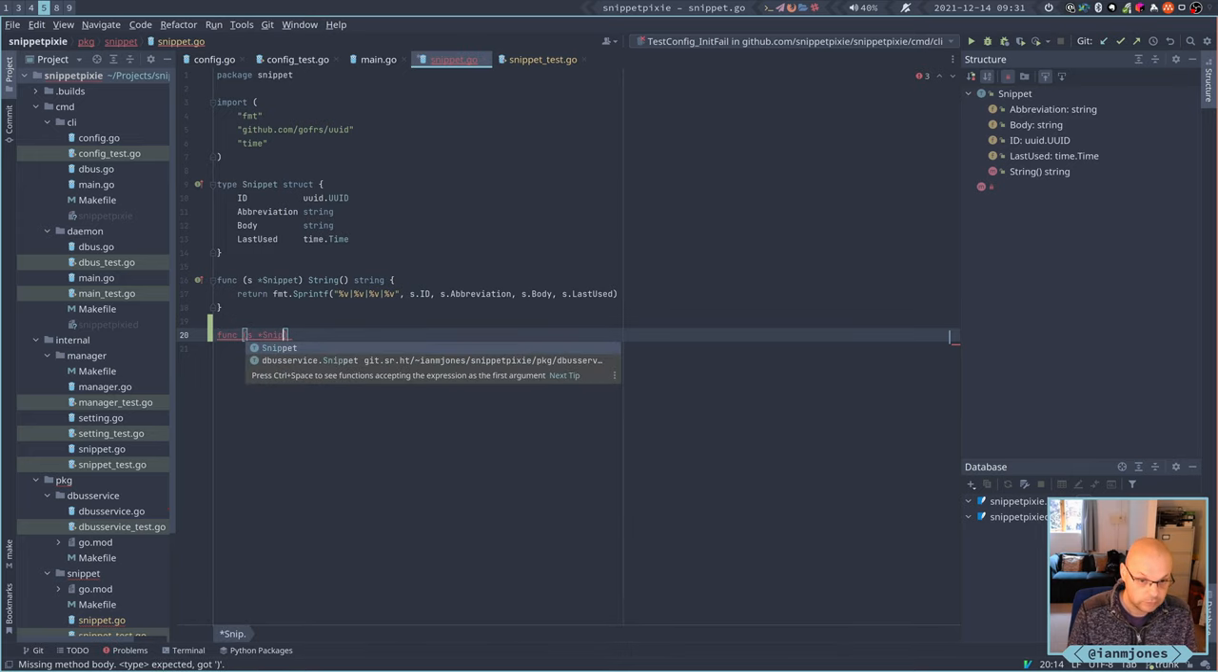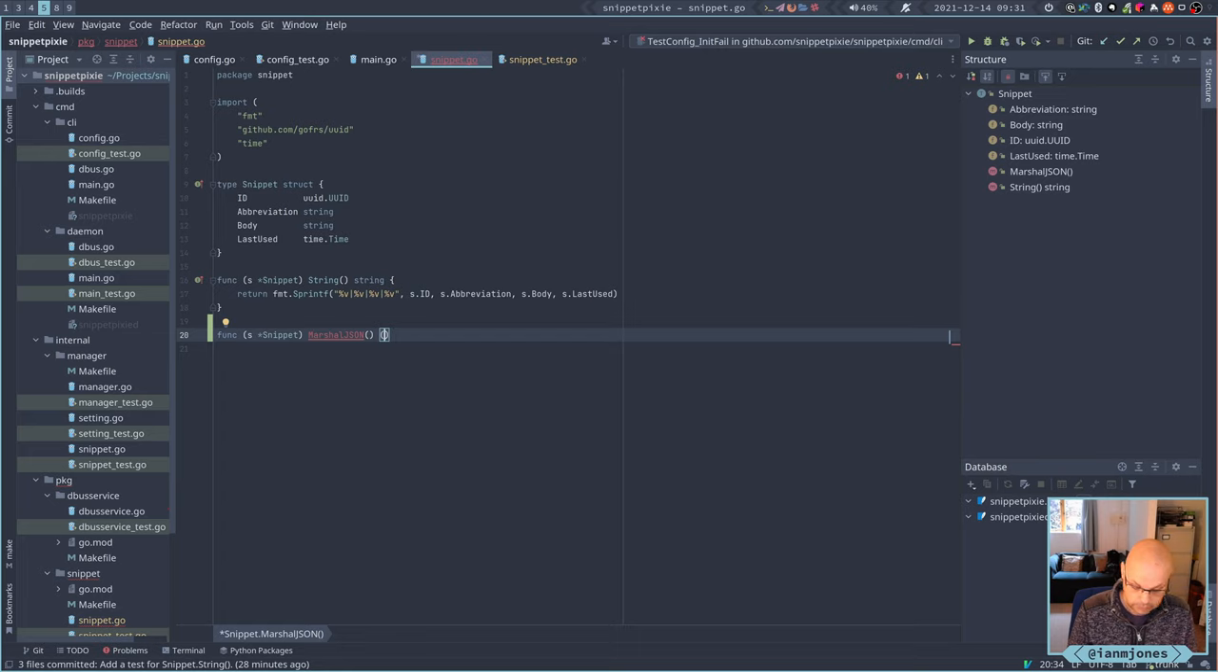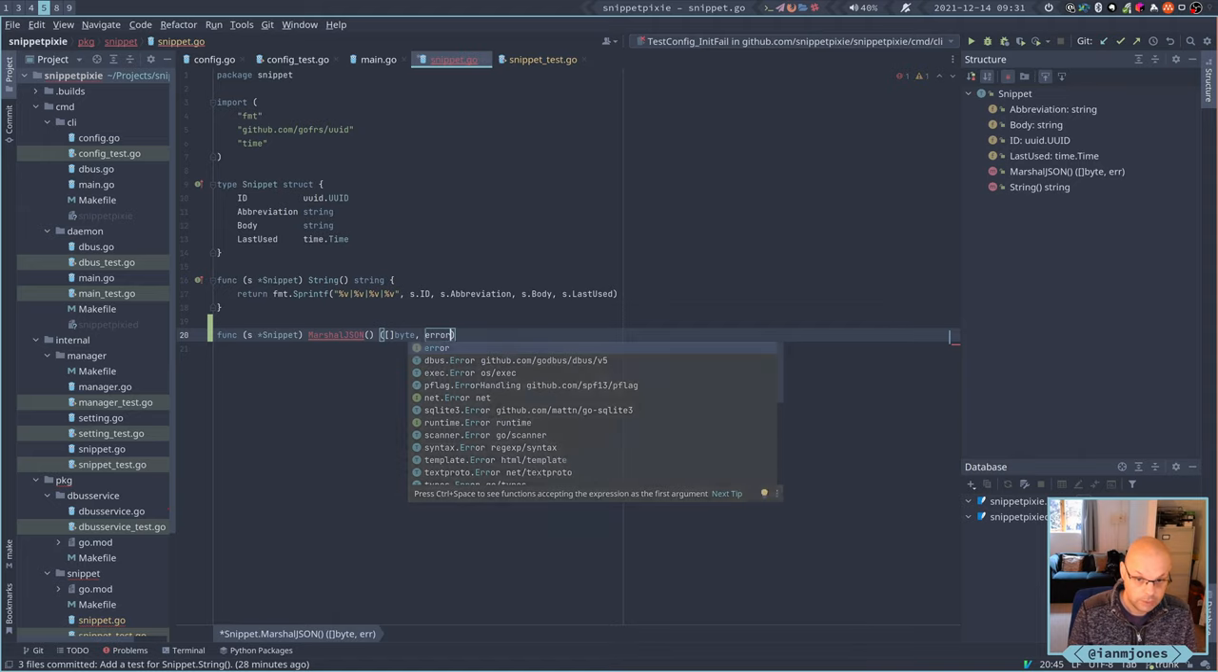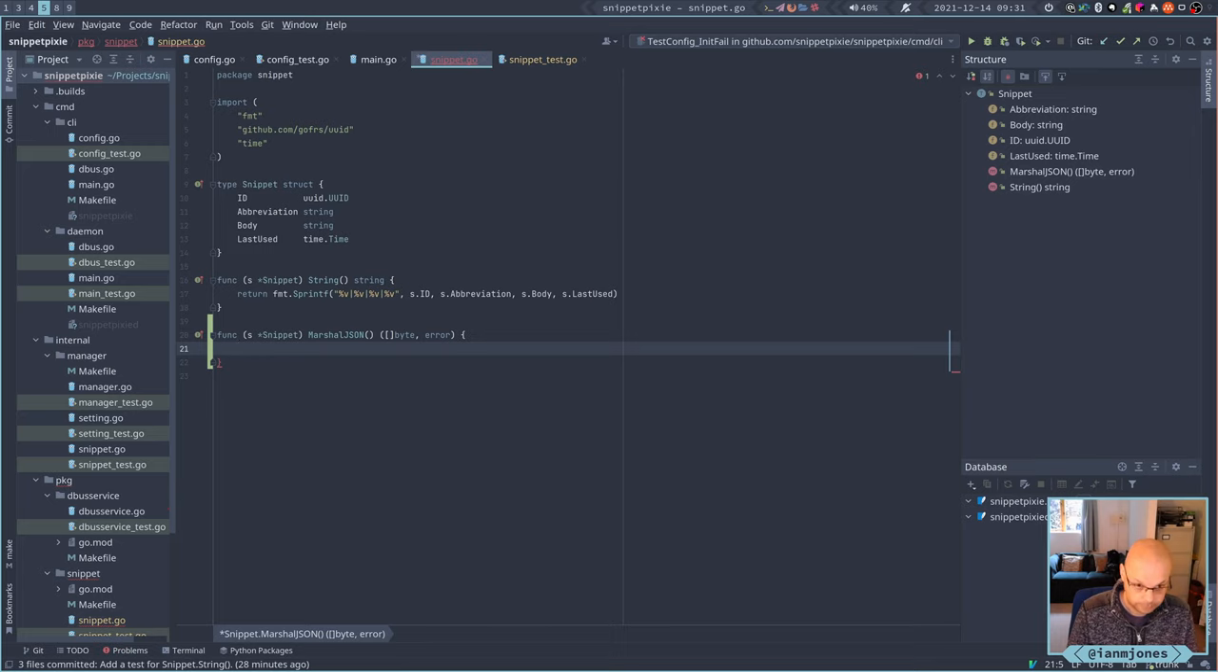So function, it's going to take s as a snippet, and it's going to be MarshalJSON, no arguments, and it's going to return a slice of bytes and an error. And then in here, we're going to go, so this is the fun bit, isn't it? There's different ways we could do this. I don't want to muck about with the snippet structure there.